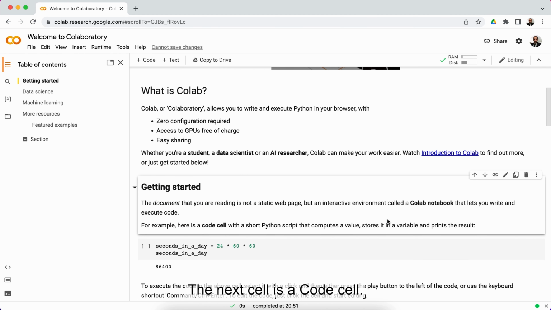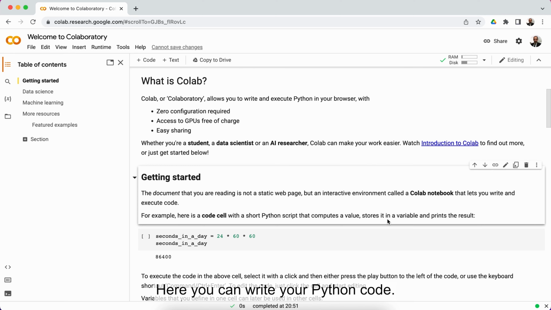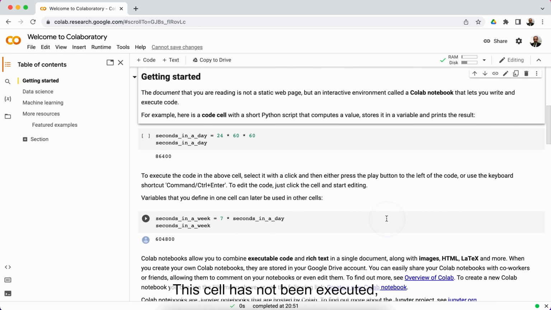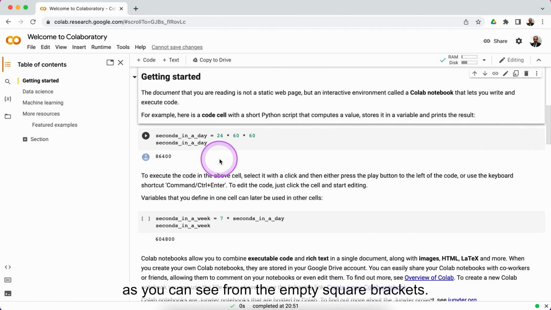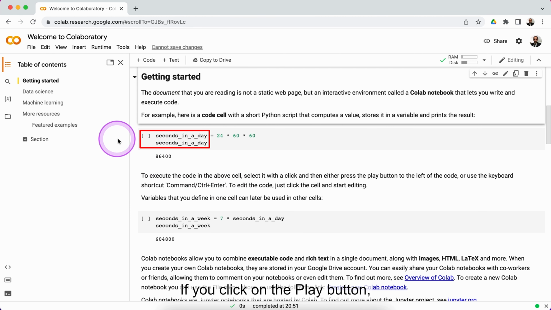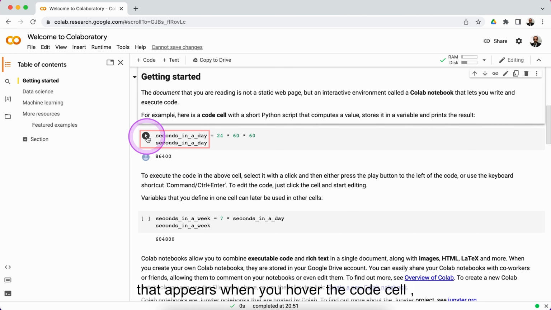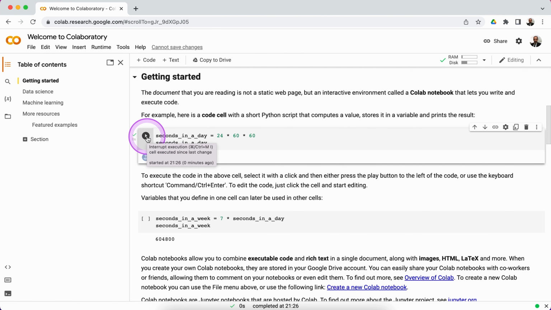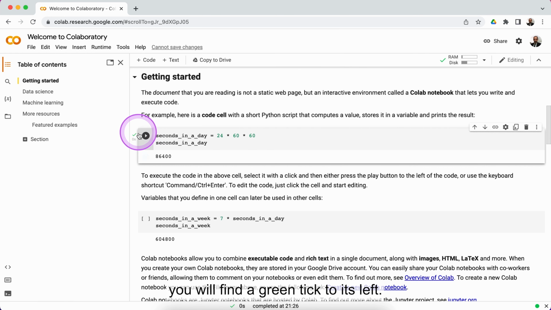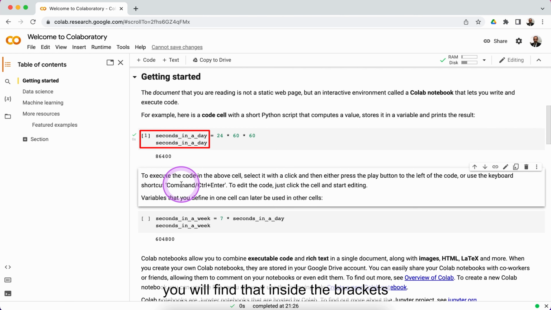The next cell is a code cell. Here you can write your Python code. This cell has not been executed, as you can see from the empty square brackets. If you click on the play button that appears when you hover the code cell, the cell starts to execute. At the end of the animation, you will find a green tick to its left. If you click on another cell, you will find that inside the brackets now appears a number, 1 in this case. This is the execution order in this notebook.